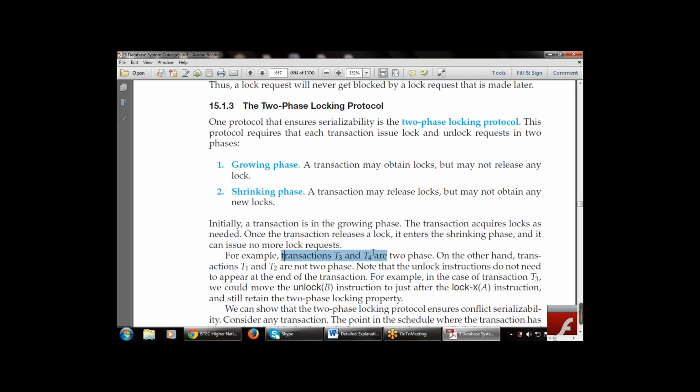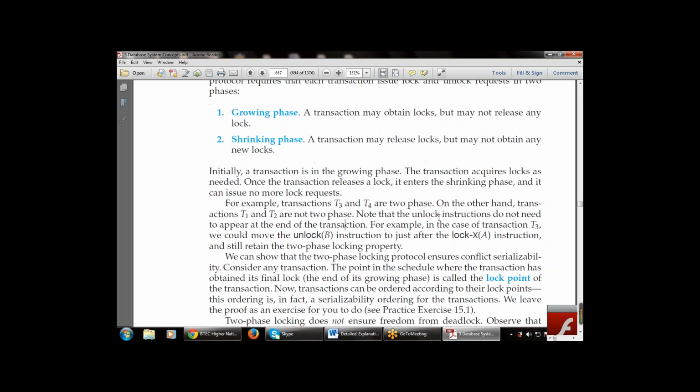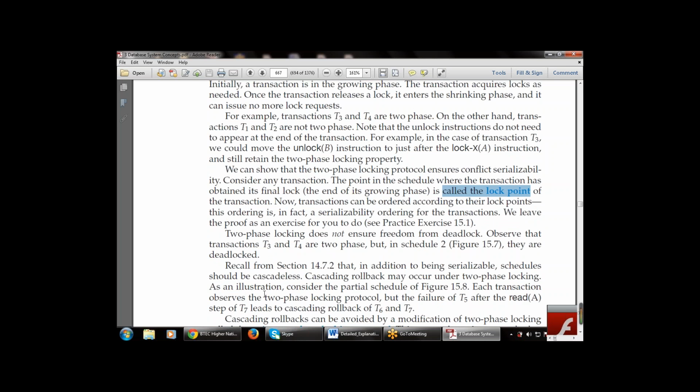For example, transactions T3 and T4 are two-phase. On the other hand, T1 and T2 are not two-phase. Note that the unlock instructions do not need to appear at the end of the transaction. For example, in the case of transaction T3, we cannot move unlock B to just after using it. There will be a point in the schedule where the transaction obtains its final lock, at the end of the growing phase, that is known as the lock point of the transaction.